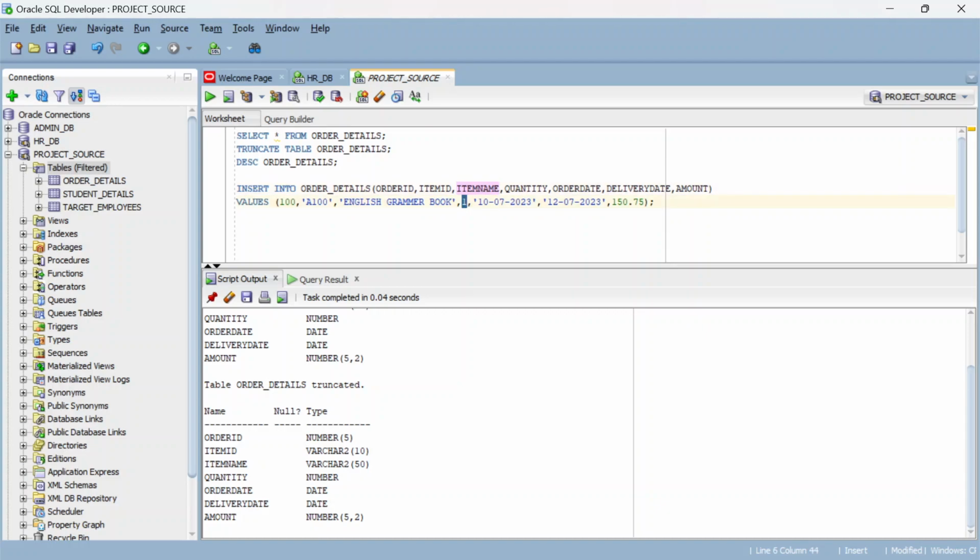Each value is separated by comma. Each column is separated by comma here. So here fourth value, 1 2 3 4. Fourth value is 1. This fourth value belongs to quantity. Fifth value belongs to fifth column, order date. Sixth value belongs to sixth column, delivery date. See, this last value belongs to last column, amount.